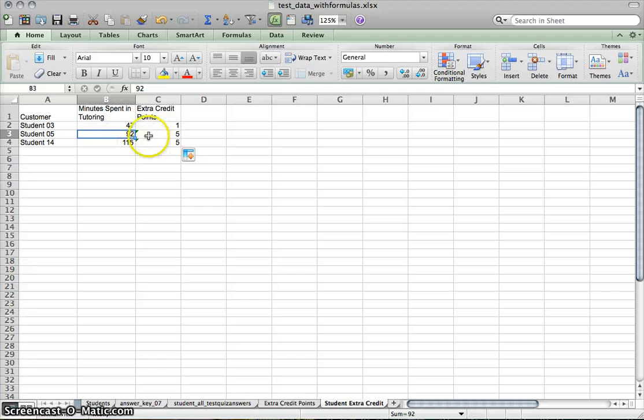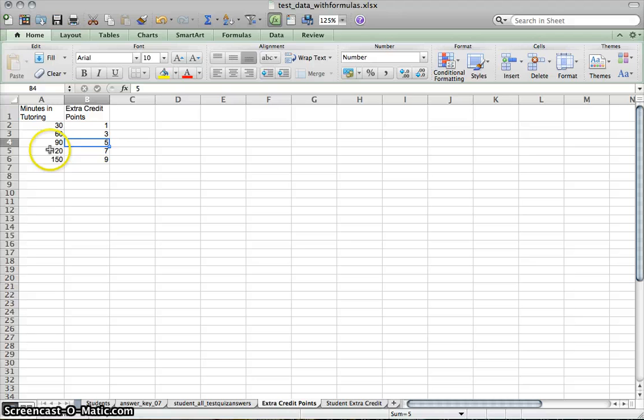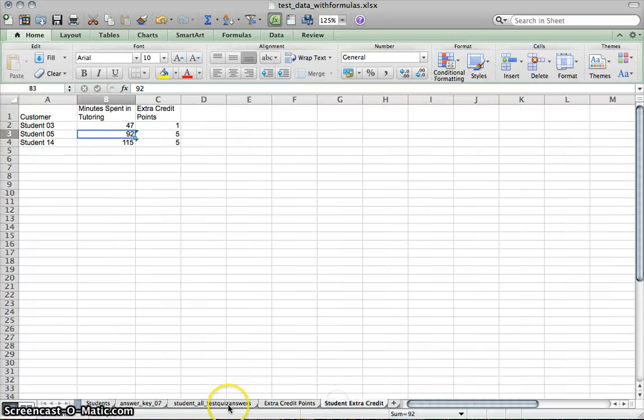So you'll see for 92 and 115, it returned 5 points. 92 is between 90 and 120, and 115 is between 90 and 120. Obviously 115 is closer to 120, but again, we don't want to exceed. We don't want 120 to exceed the value, so it goes closest without going over. So you can see how you can use this to do a range lookup in this kind of example.